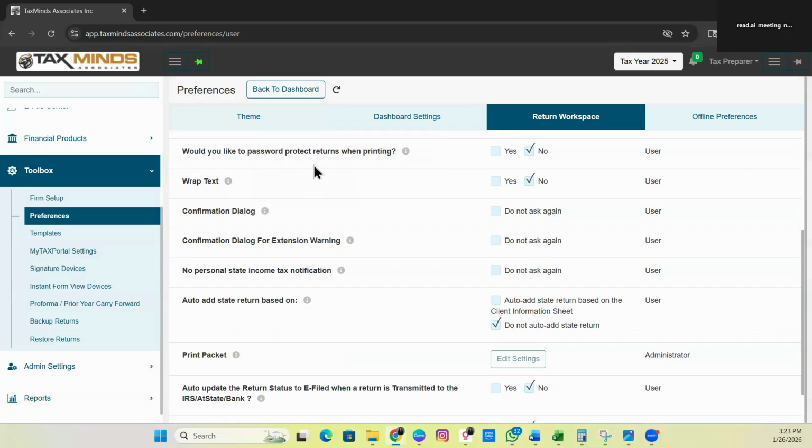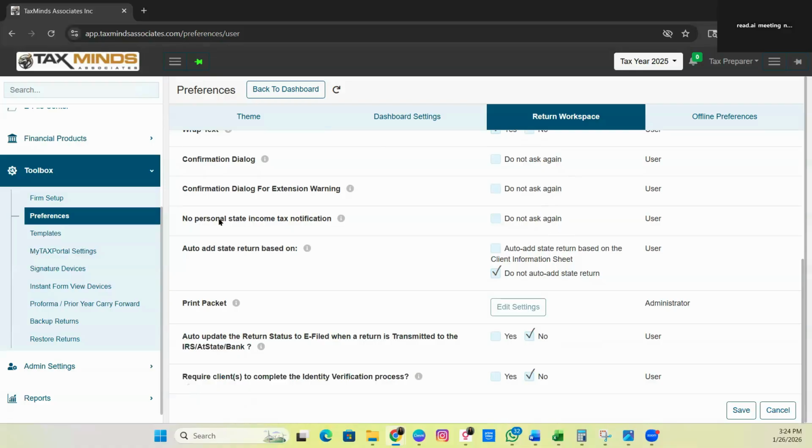If you would like to password protect all of your tax returns whenever you're printing, you can select yes or no. You can wrap the text in case you're using multiple screens for doing taxes. Typically, I like to do yes. Otherwise, if you don't prefer it, you can select no, but typically I like to do this. Confirmation dialog, confirmation extension warning, and no personal income tax notification. You can leave it so they can give you a warning or leave it the way it is.